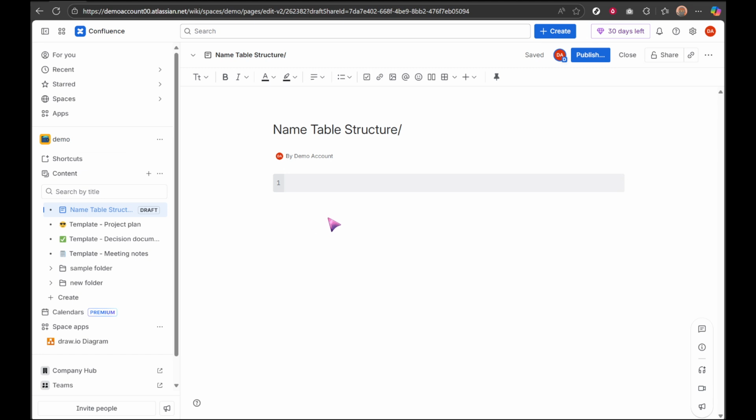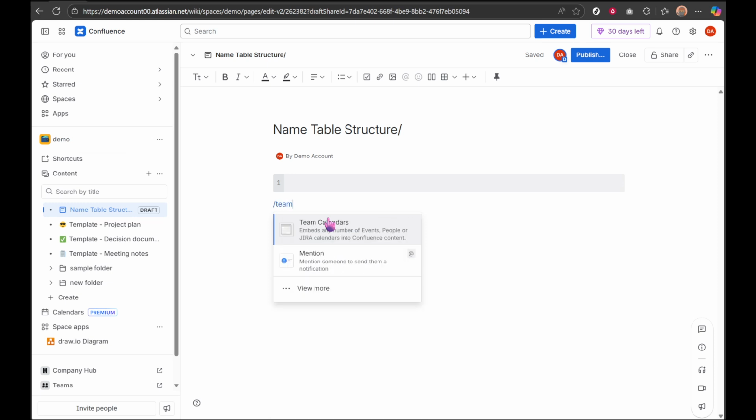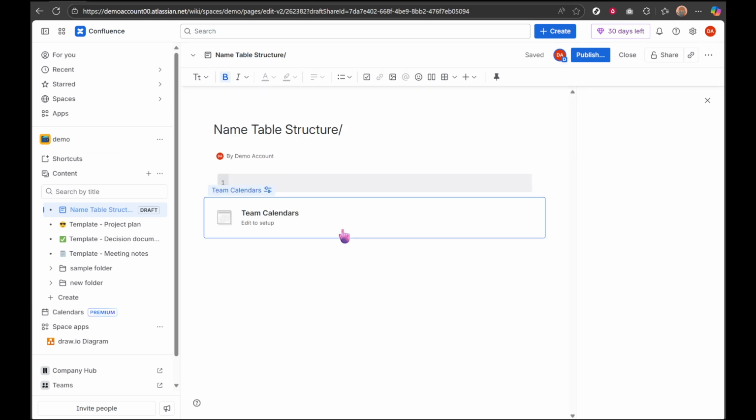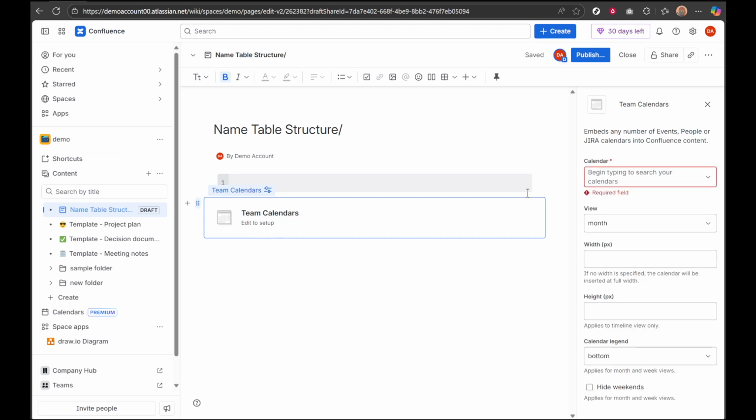You'll notice a panel where you can further customize how your calendar appears on the page. Click on Team Calendars and you'll have the flexibility to fine-tune various details such as the specific calendar you wish to display, the view type, like a monthly planner, weekly view, etc., and its dimensions. You can adjust the width and height in pixels, choose to display or hide the calendar legend, and decide whether you want weekends to be visible. With these options, you'll have a calendar perfectly suited to your needs directly integrated into your Confluence page.